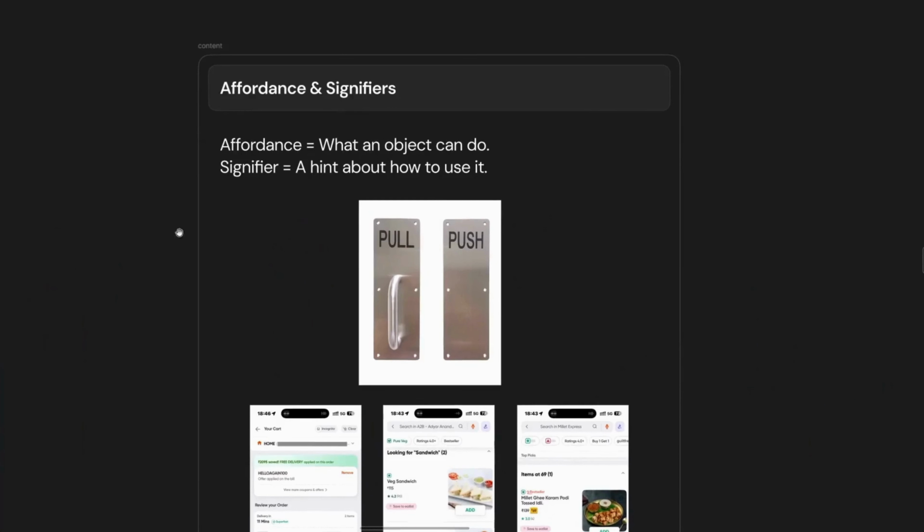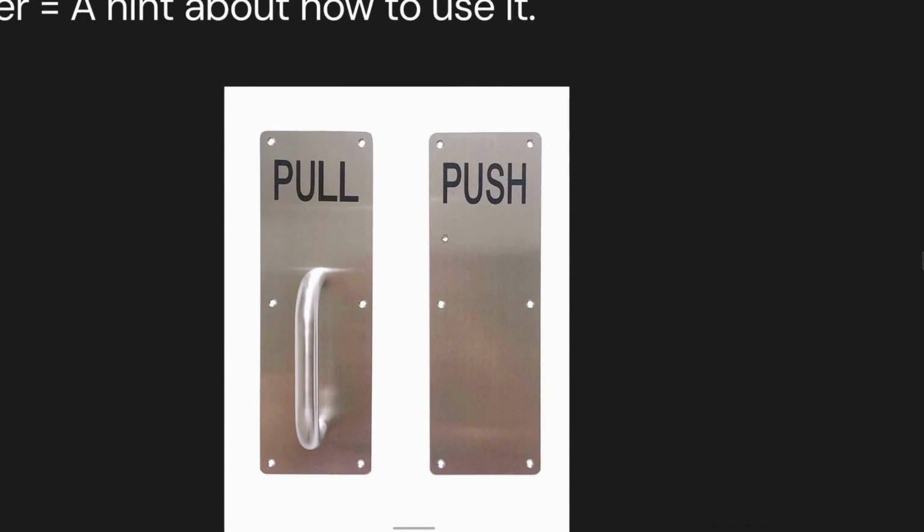Next we have affordance and signifier. This is the primary concept which Don Norman talks about in the book. You should not make the user guess about your product. They should know what needs to be done and how. Affordance means what an object can do. Signifier means a hint about how to use it. Here, if you see, this says push, and there is no bar to pull it, so the user will just use their hand to push it.